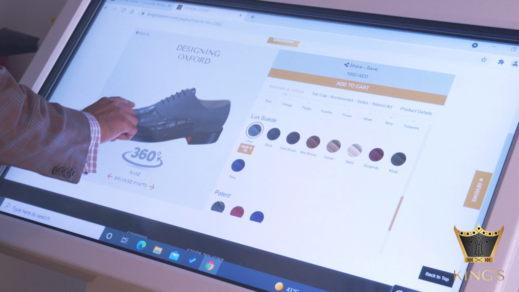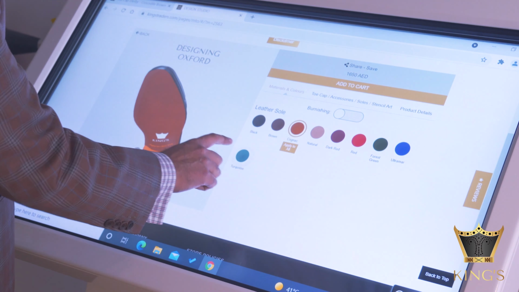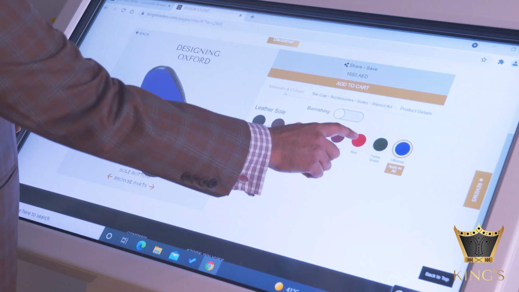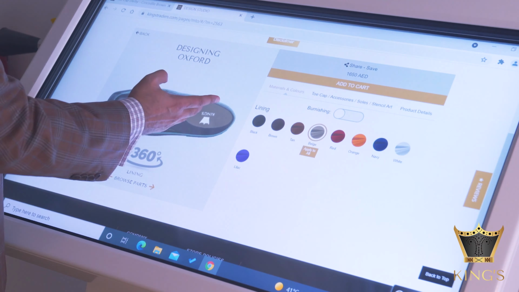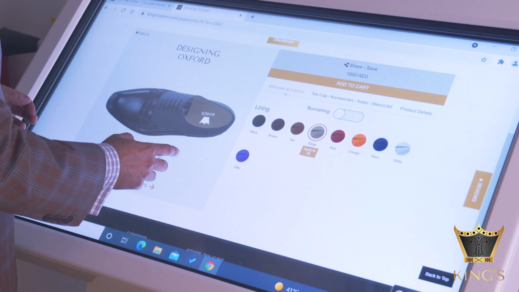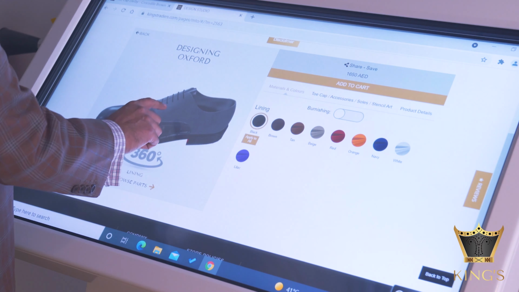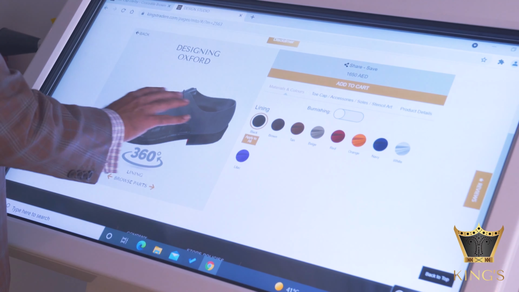Not only that, you can tap on the sole of the shoe and actually select a different color of the sole. See that? Okay, so this is one part. Even on the inside, the lining of the shoe, you can actually select a different color of the lining inside the shoe. Now this is just the, I would say, surface of the shoe.